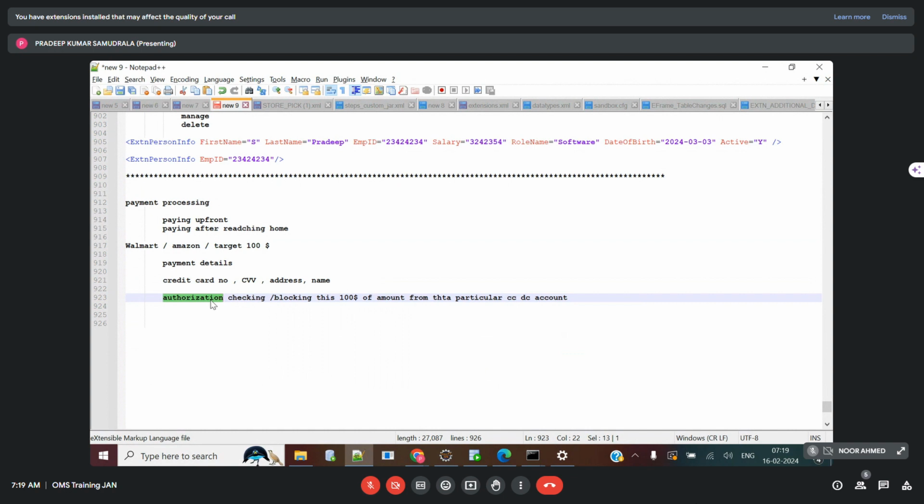So basically this is for safety. Somebody has placed an order. How will we know, after delivering the product to that person or after processing the order, whether that person has enough amount or not? In order to avoid last-minute surprises, they do this authorization. And whenever they do this authorization, that particular amount will be blocked in his or her credit card, debit card, or account.